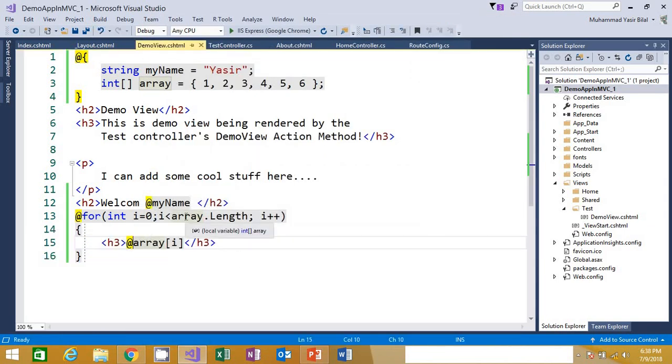So guys, do practice and do switch from Razor View to C# and from C# to Razor, and when you have done enough practice, you will be very familiar with using the C# syntax with the HTML syntax.